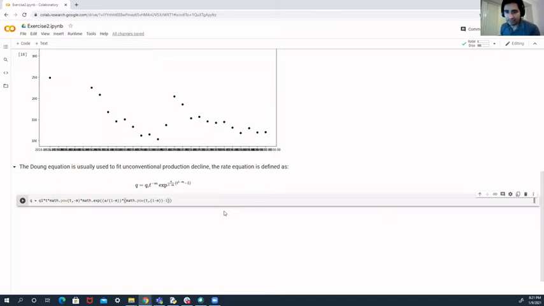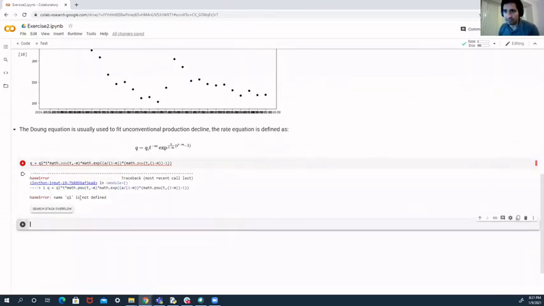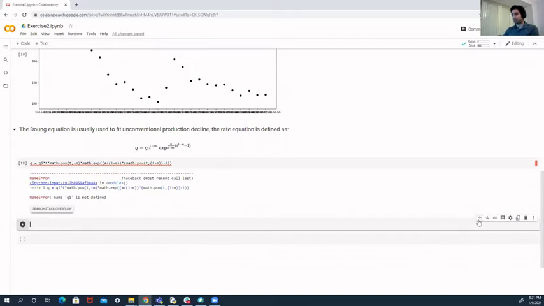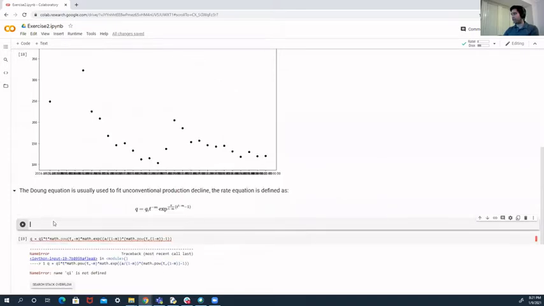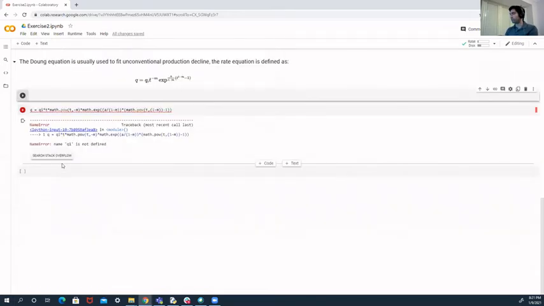And this is going to give me an error because I don't have qi defined. I don't have any of the other variables defined. And of course, one thing that I can do is set up another cell here and define all those variables. So I'm going to set up my qi to 200, qi, say this is an unconventional well.